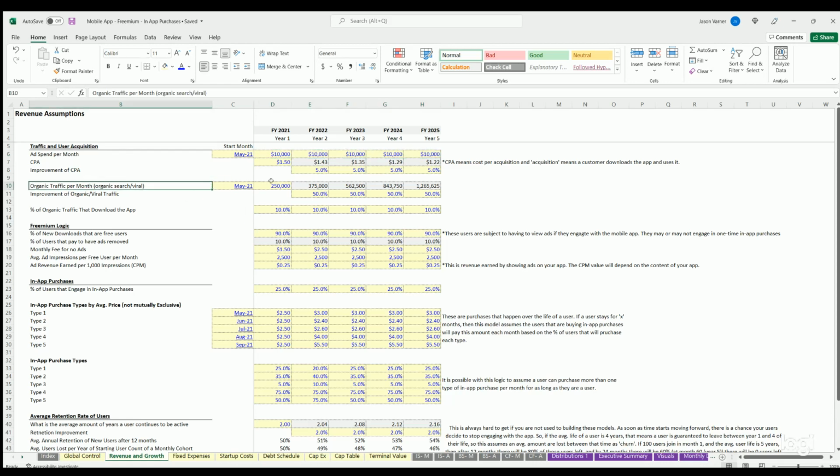You've also got organic traffic. This could be organic search, viral, social media marketing. You can put in a number here, and an improvement in that number as well as the month that traffic starts. And then you could define the percentage of organic traffic, which is here, that download the app. Obviously, the CPA is implying that the traffic from here are those that sign up for the app.